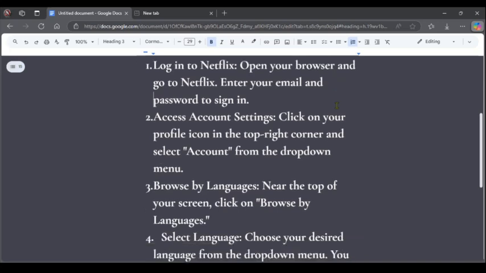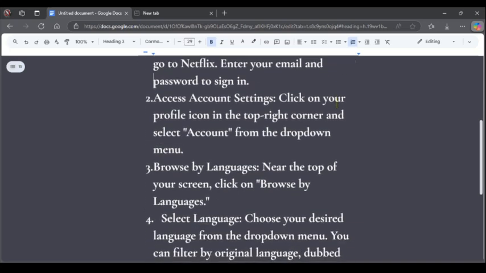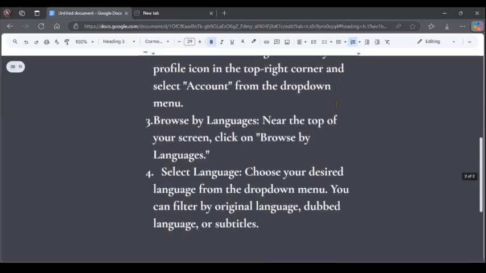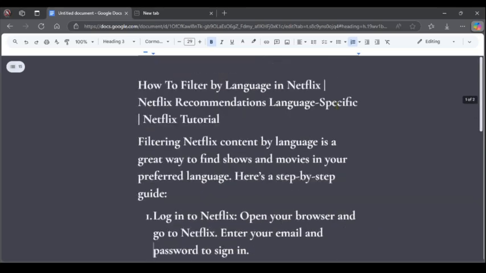From the drop down menu near the top of your screen, click on browse by language. Once you do that, choose your desired language from the drop down menu. You can now filter by original language or subtitled language or subtitles, and that's how to filter by language in Netflix.